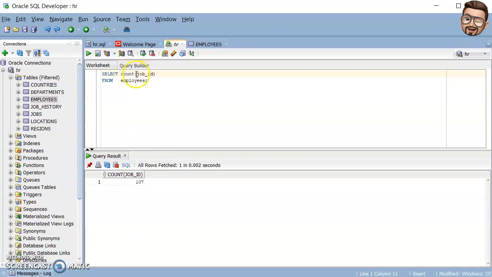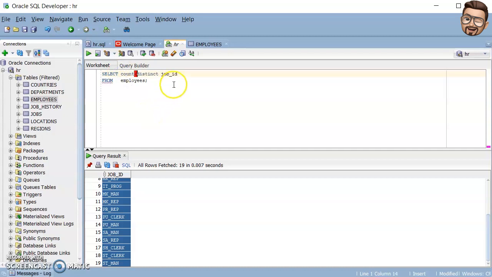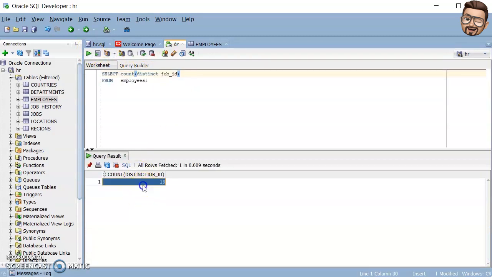But if you want to know how many unique job IDs are inside this company, we can select distinct job ID. If I do this one, how many rows do I get? 19. So I know there are 19 different jobs inside this company. But what if I want the number of rows returned? I can just count distinct job ID. Then I know that there are 19 unique jobs inside this company.